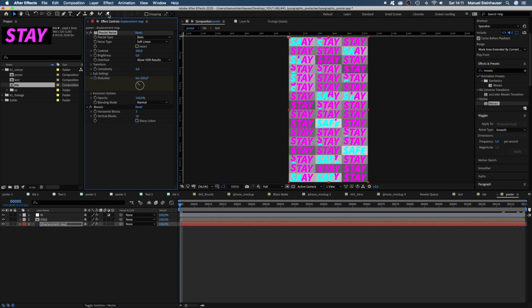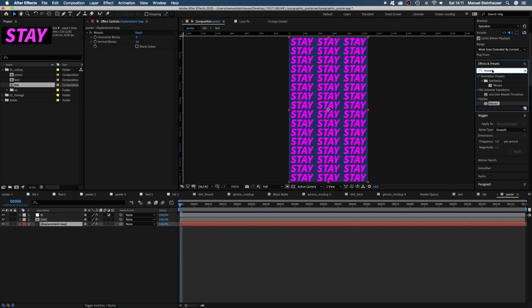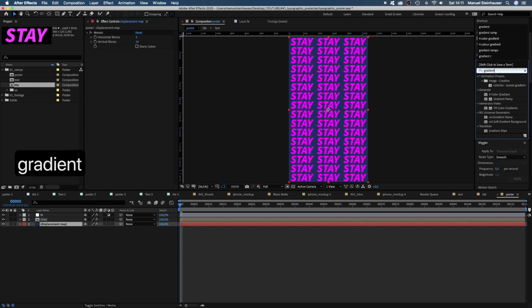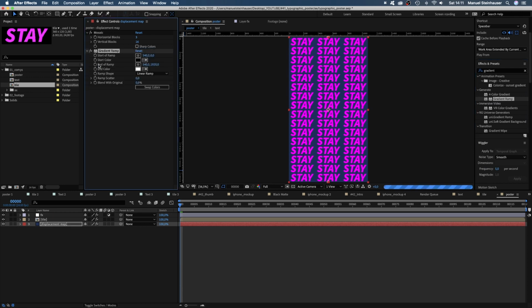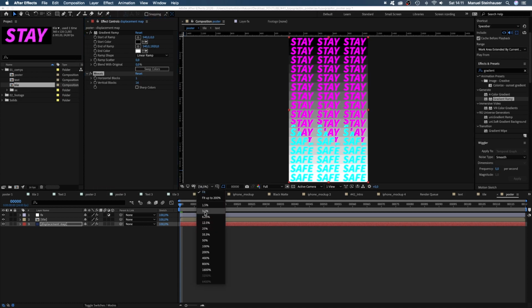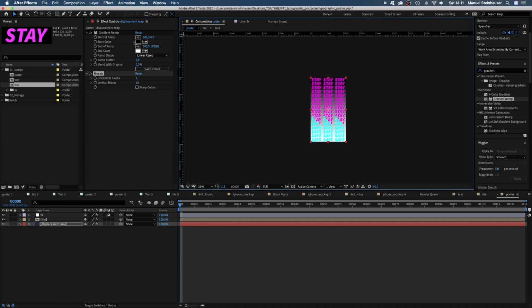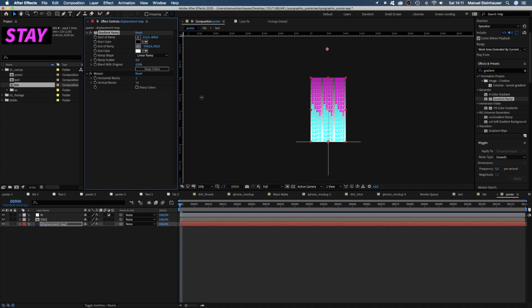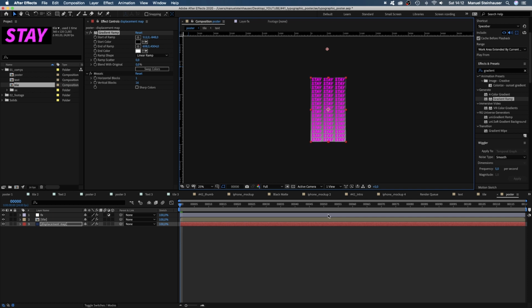A second option. Let's get rid of the fractal noise and add a gradient ramp instead. Move it above the mosaic. Let's actually set horizontal blocks to 1. We position the black start of the ramp up here and the white end down here somewhere. Now the animation's moving upwards.